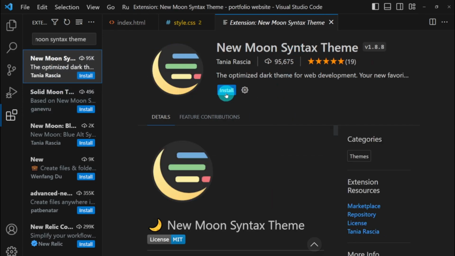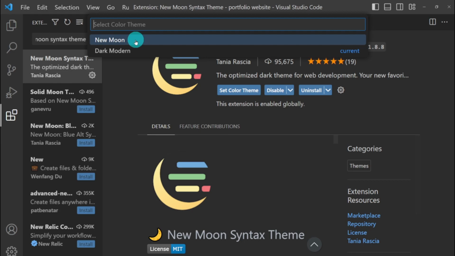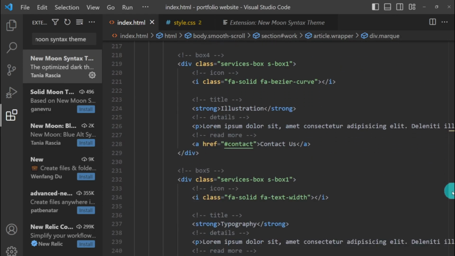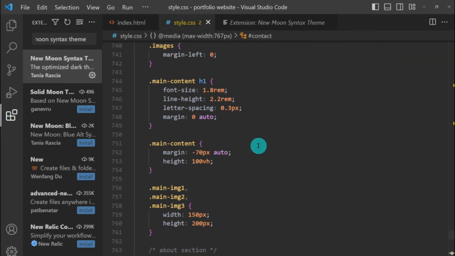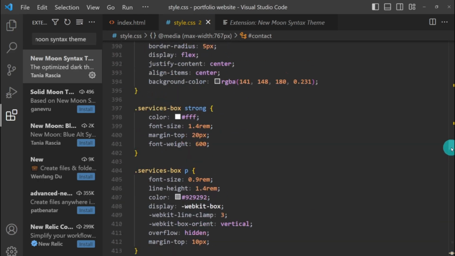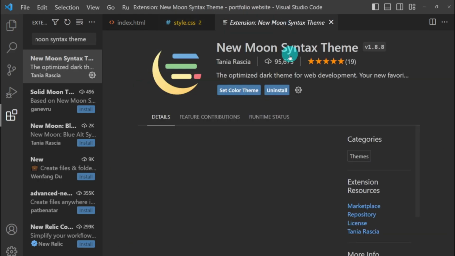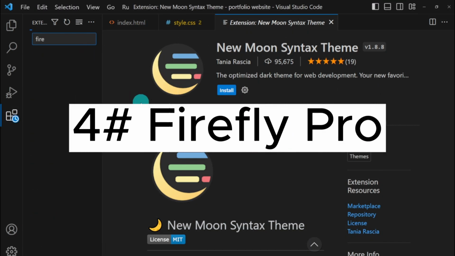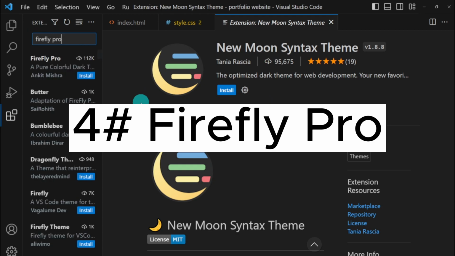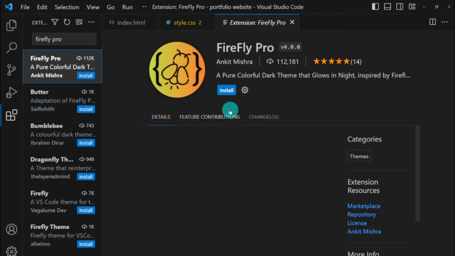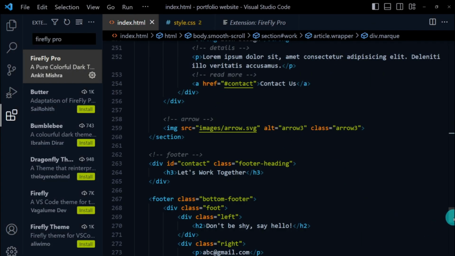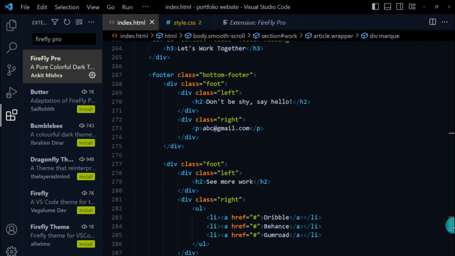Select this one and install it. Your display looks fantastic. Have a look at the HTML document. And now CSS. Both are looking great. Uninstall this theme. Moving forward, let's talk about the Firefly Pro theme. Install it. This theme further enhances the visual appeal of your code. I hope you will like this theme.